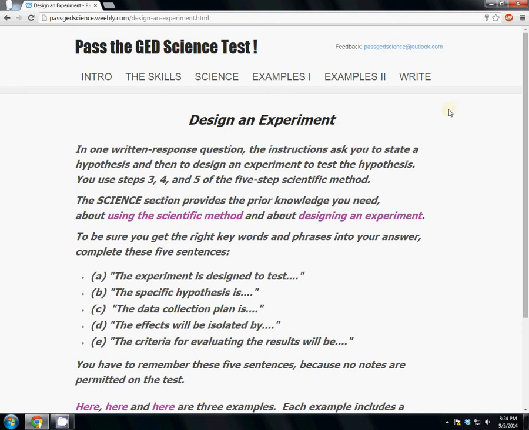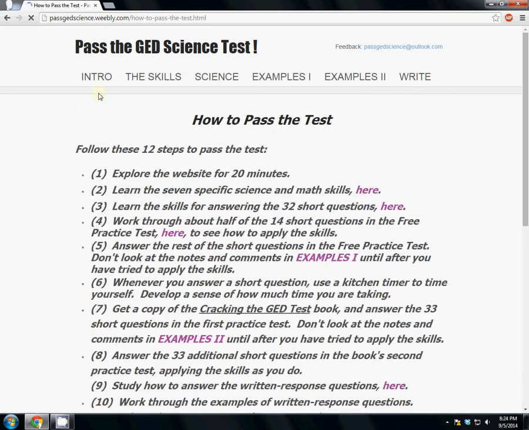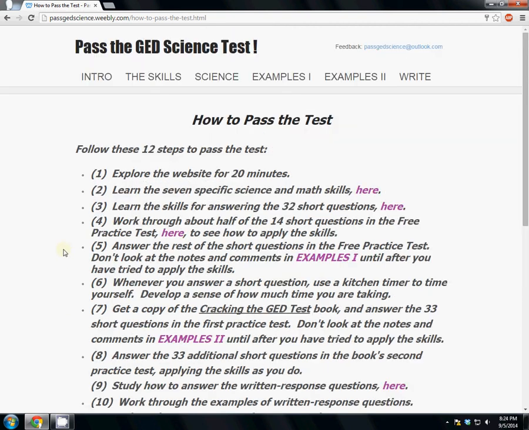I do want to show you the first page in the intro section is called How to Pass the Test, and there are 12 steps here. You can come back and look at this, and first step is explore the website, and the 12th step is take the GED science test and pass it. So I hope this website is helpful to you to do exactly that.